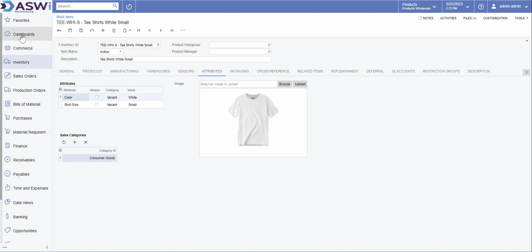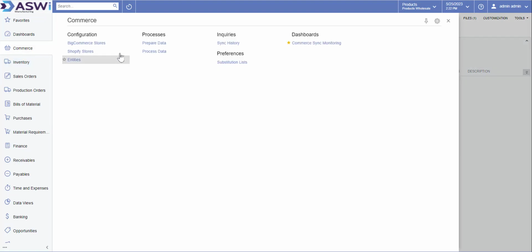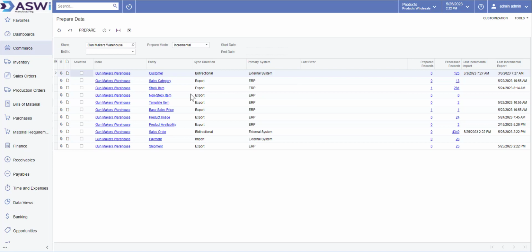Once you have your inventory set up, you're going to go back to your commerce and prepare the data and push that information over to the web store. Any prepared records, you'll see numbers over here for anything. As you've made changes in your inventory, it's going to begin to track those prepared records and make them available for you to go ahead and push and release those to the inventory or to the web store.